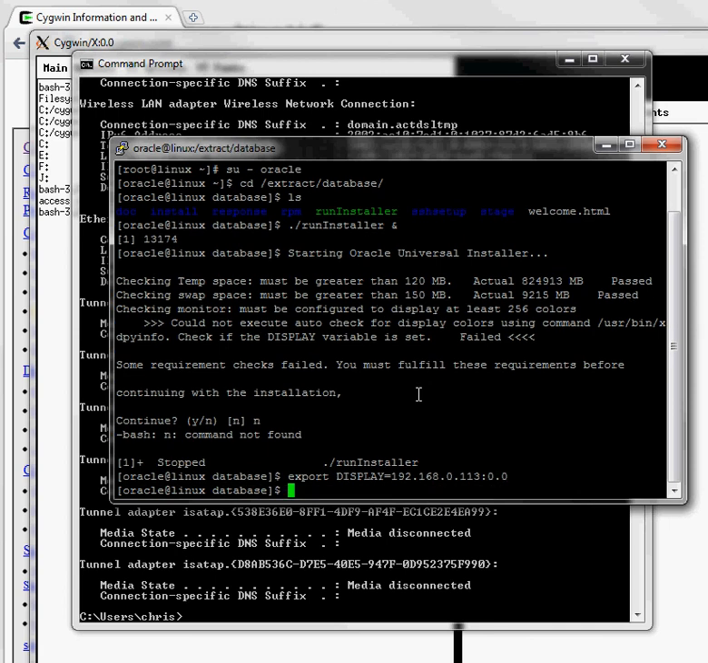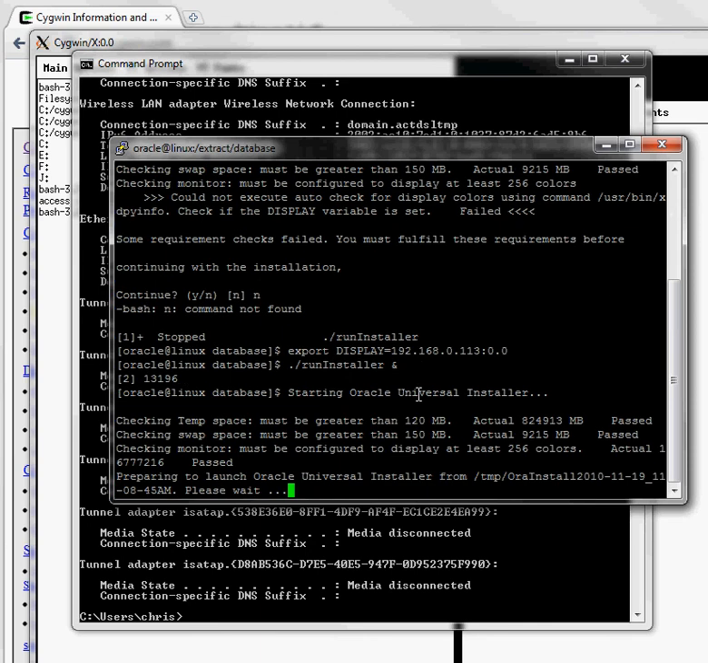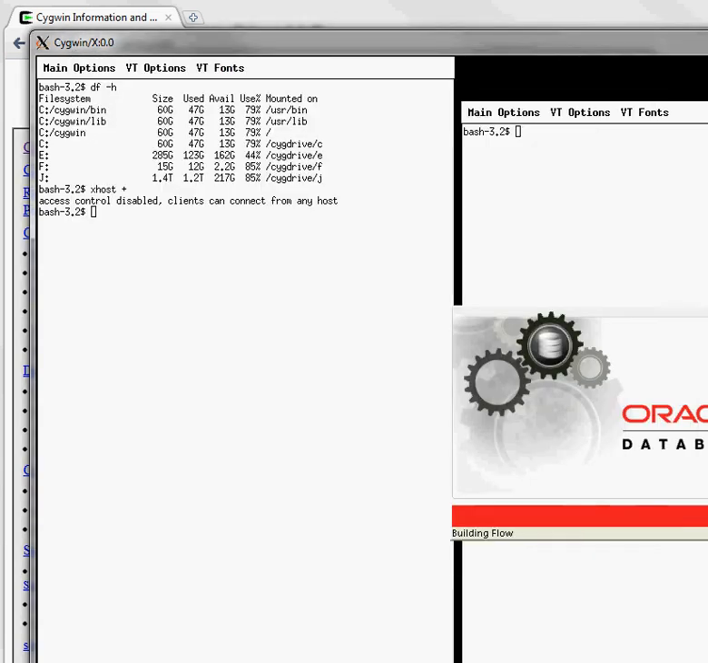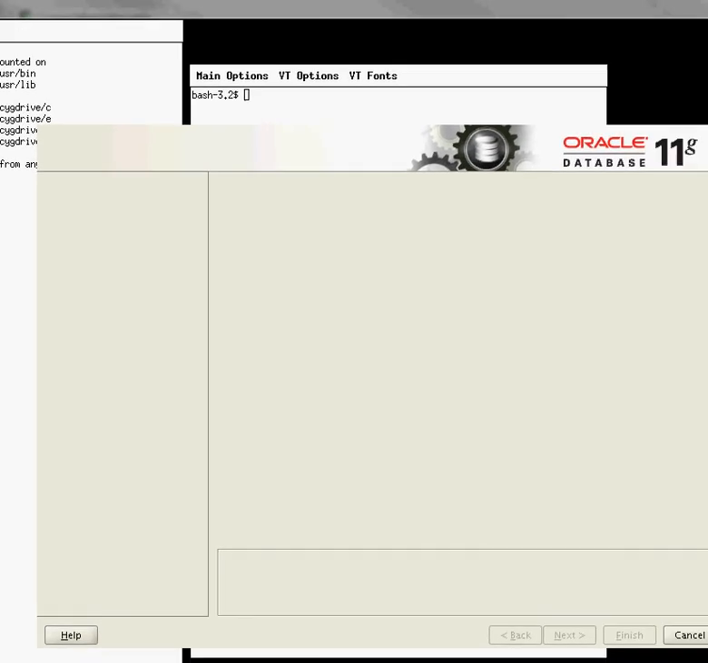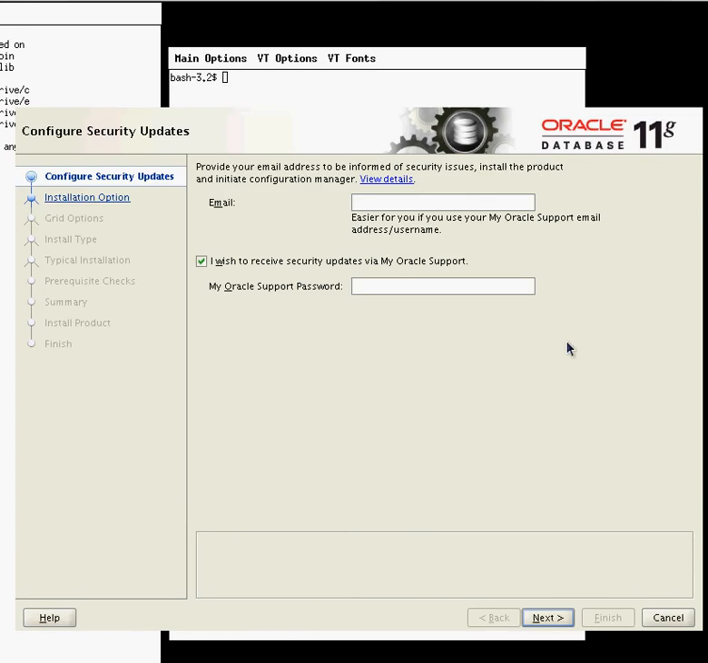Now that I have that information set up, I should be able to run my runInstaller program and start seeing the information in the X Windows that's running locally on my PC. You can see now everything has passed, where it had failed before because it couldn't understand the display variable. If I go back into my X Windows, you can see there's my installation screen, and now I can start walking through my installation screen.